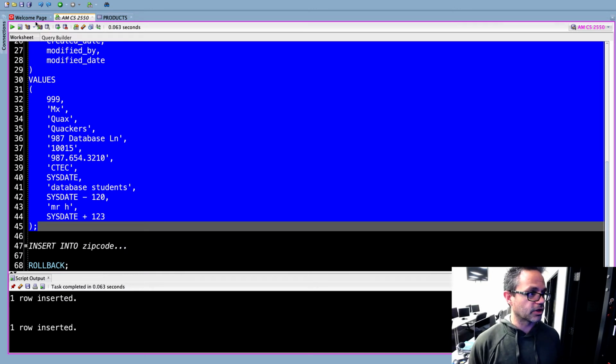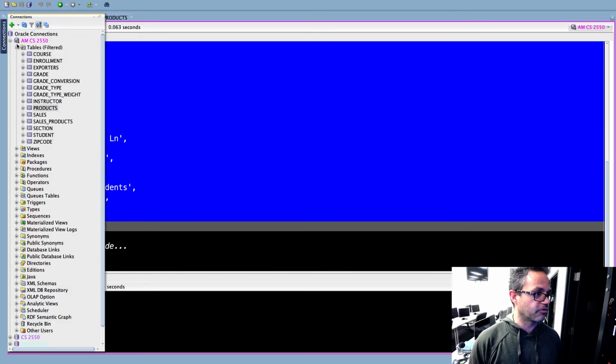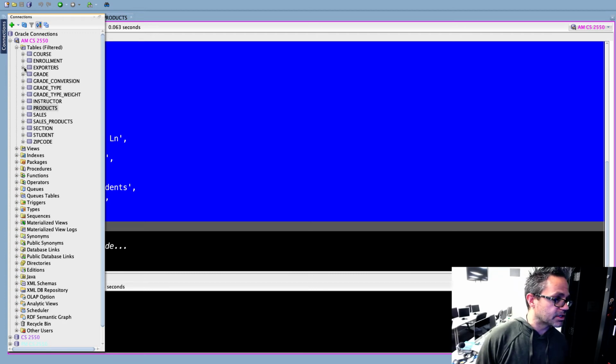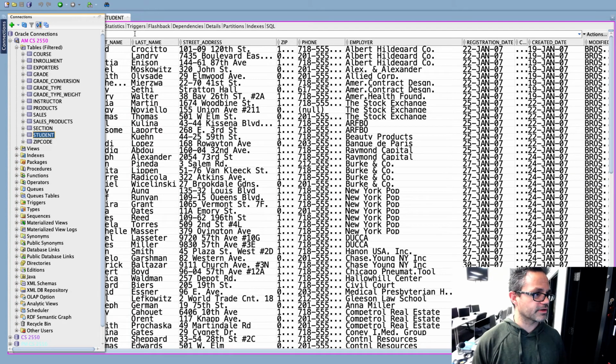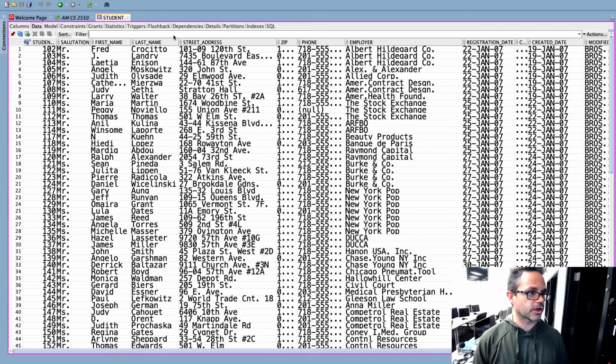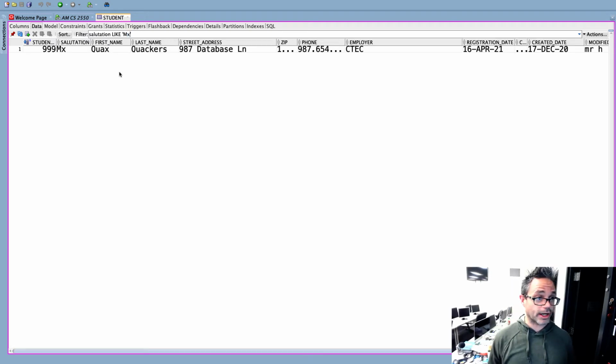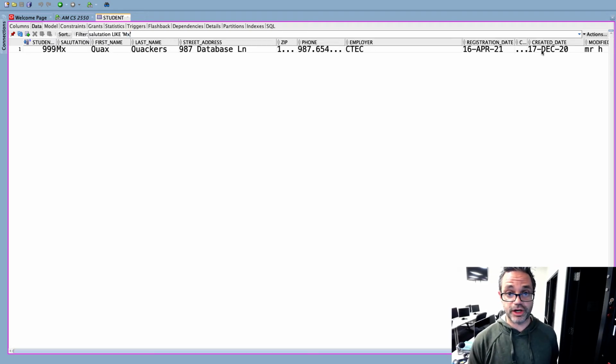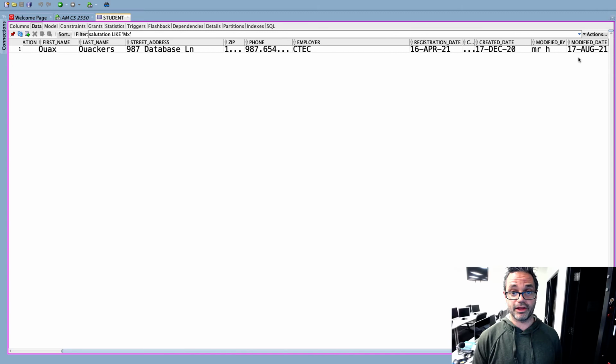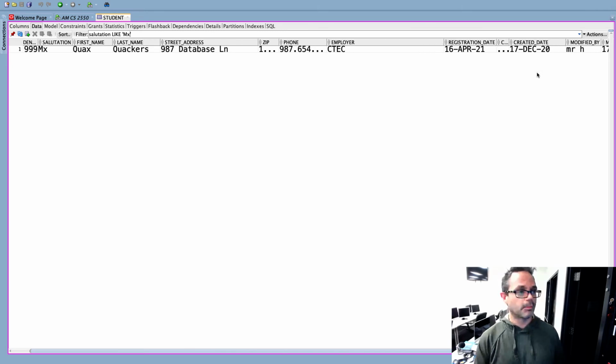I can go back and look inside my associated table for my students. If I look at my students table right here, and I click on that, we'll look for the salutation and Mixed Quackers. One there and right there, and look, it's created in the past, December 17th, 2020. Oh my gosh, that's so amazing. And it registered on 16th of April, 2021, and then it was modified in the future. I know, pretty amazing stuff.